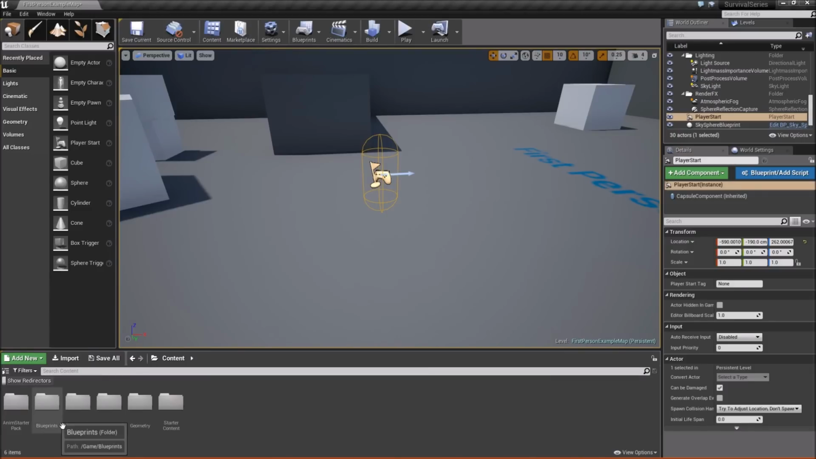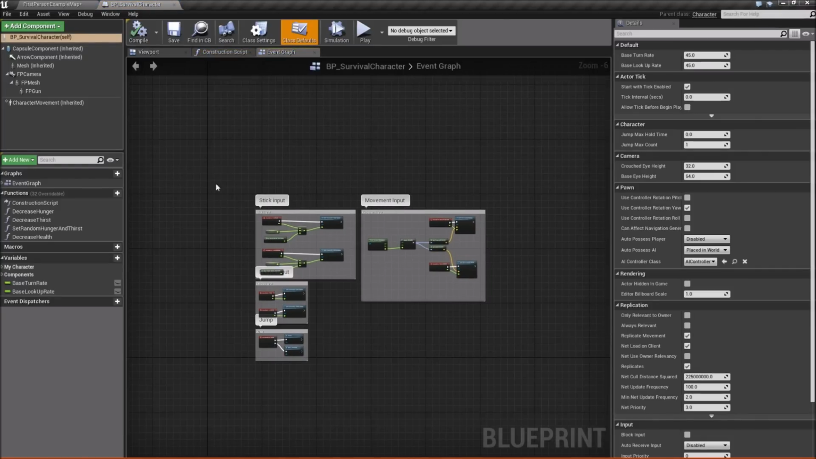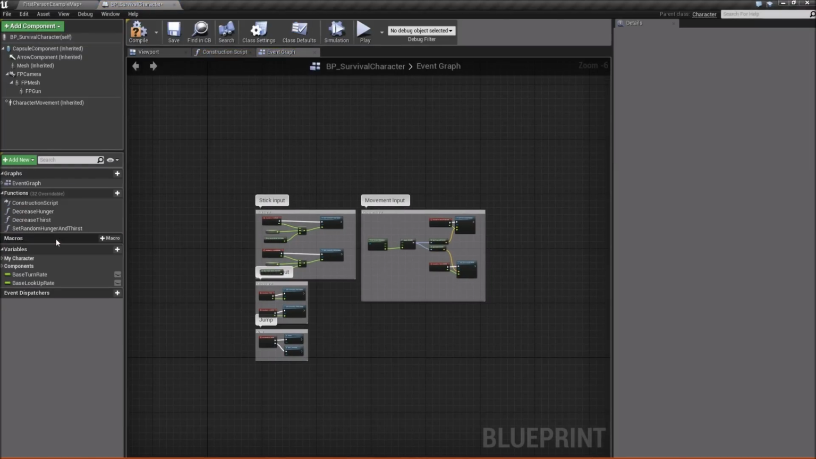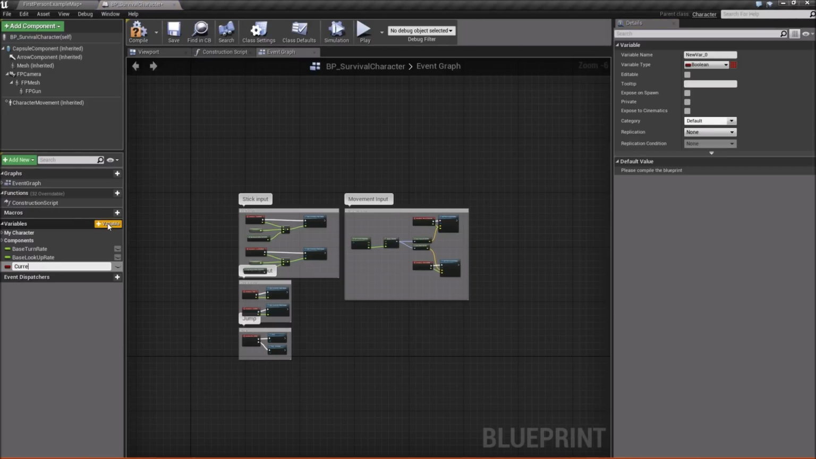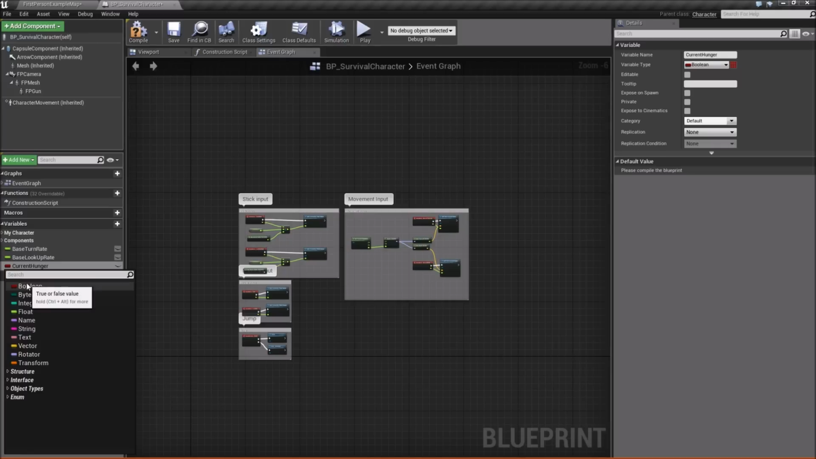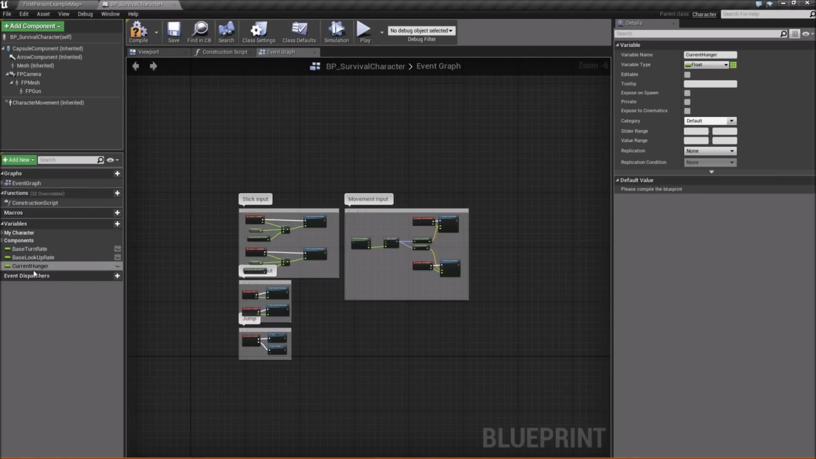Next, what we're going to do is go into Blueprints, Core, and open up our survival character. In here, we're going to add a couple of variables. We'll add a new one that we'll call current hunger, and we'll change it to a float.